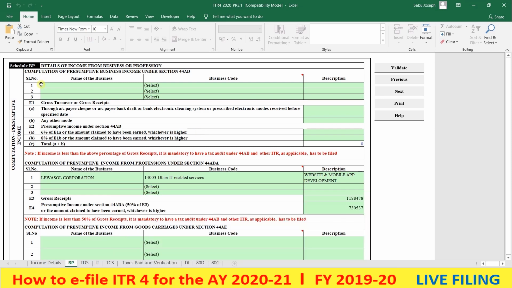Under the BP tab, the first details are computation of presumptive business income under section 44AD. If the assessee is doing a business, we have to give the details of the business and gross turnover or receipts, everything here. So the name of the business, the business code, and a description box, where we have to give a small description of the business. The second is asking for the computation of presumptive income from profession under section 44ADA.